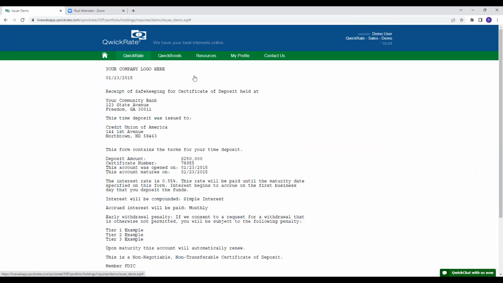Customer service will help you set this up when you first come on board, where you can, of course, upload your logo. It's going to pull all of this for you: who you are, who the investor is, all the terms of the CD and the rate. And then you'll also enter your early withdrawal penalty, and you'll set that up once. And then once you do, it's already in here.